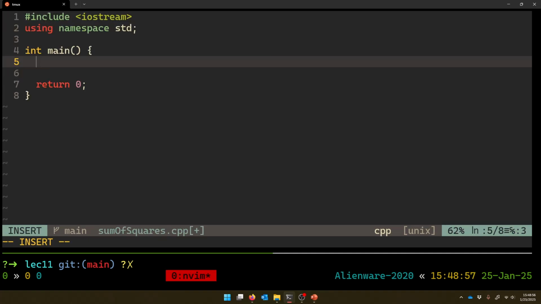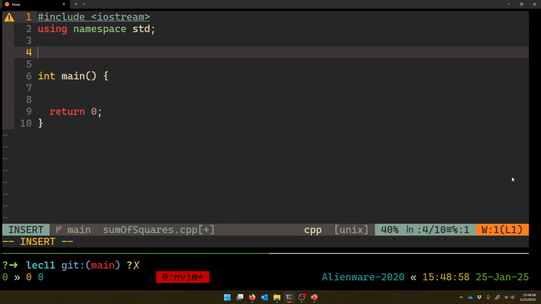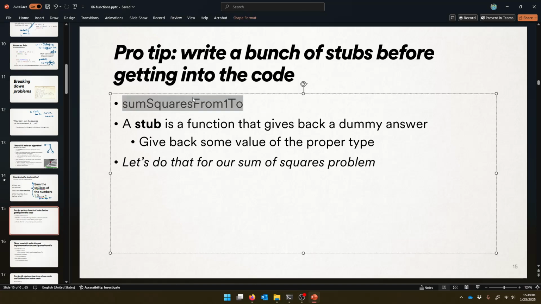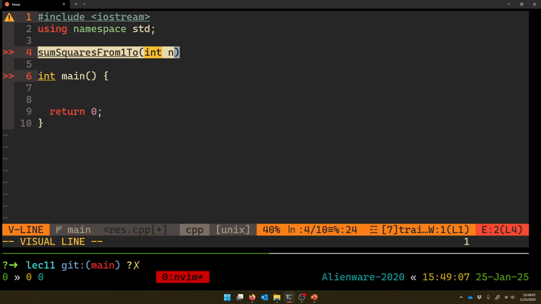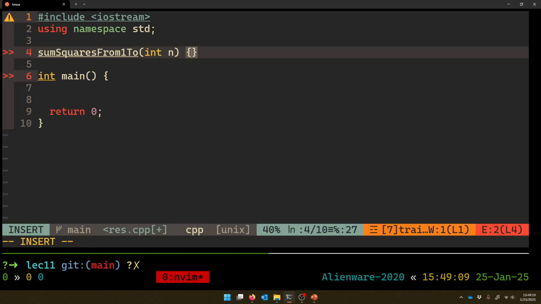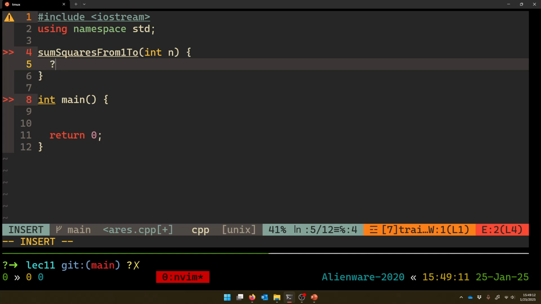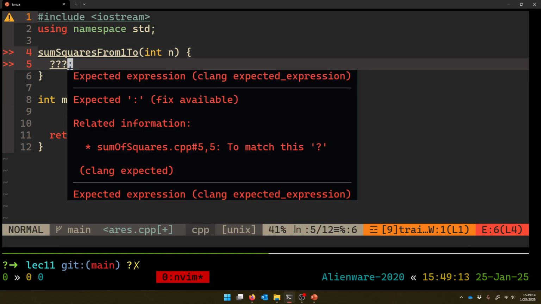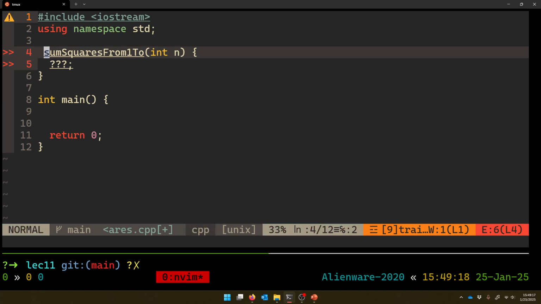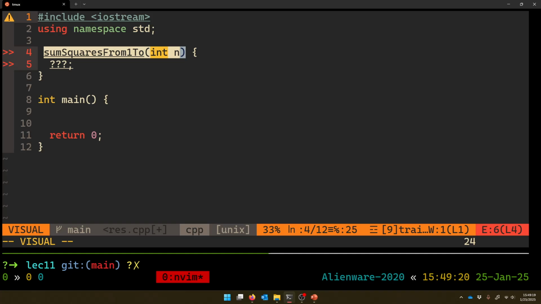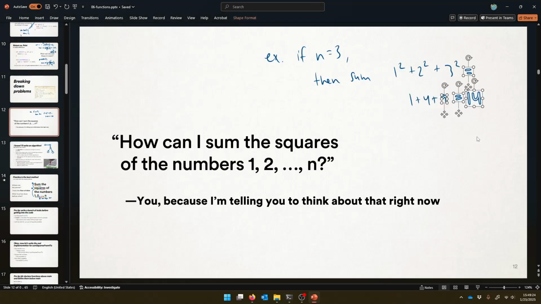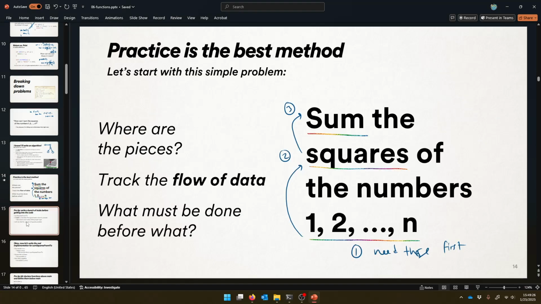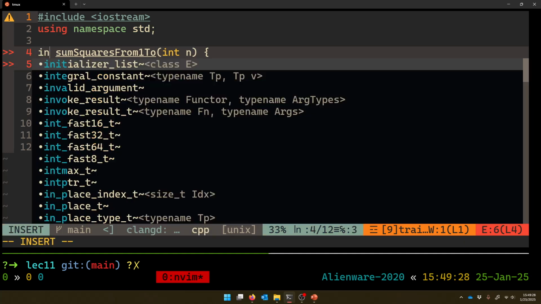All right, so let's say that here's my function. It's called sum squares from 1 to. It's meant to take a number, an int n, and go up to that. And its job is to return what? What will it be returning? Well, the sum of the squares of a bunch of whole numbers is still a whole number, so it's going to return back an int. You see that? So that's going to be the return type of this function, int.